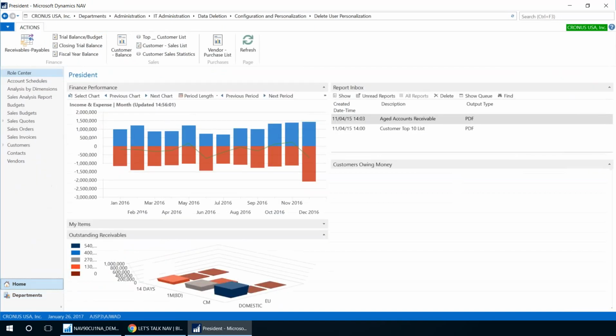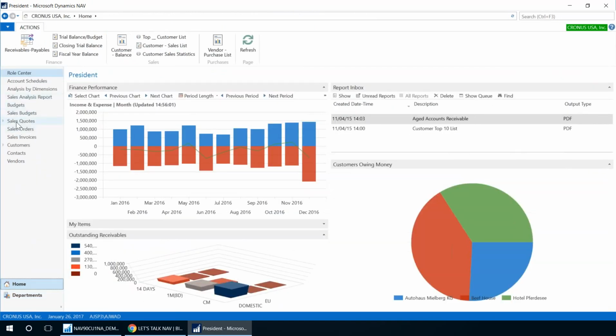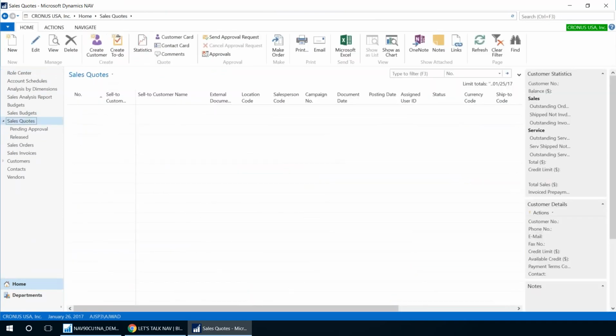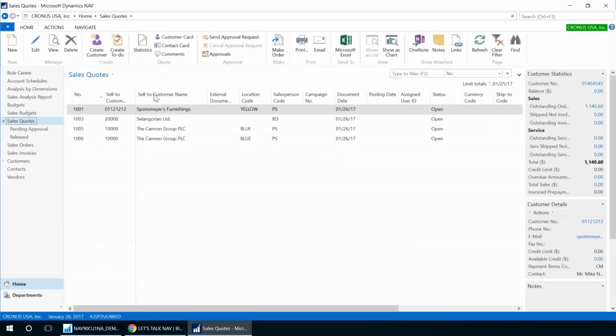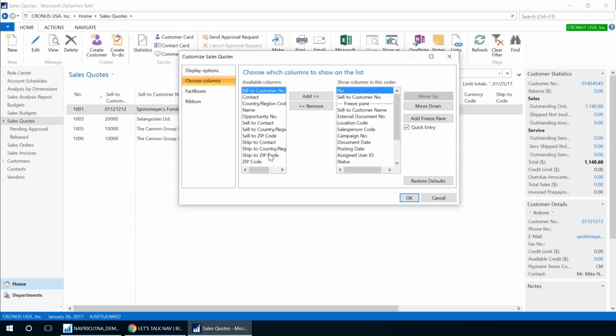You might also want to personalize or configure page layouts, whether that be the columns or freeze panes within these columns, by right-clicking and saying Choose Columns and setting freeze panes. If you're on data entry screens, you might also want to set up quick entry screen flags that have personalizations or configurations.